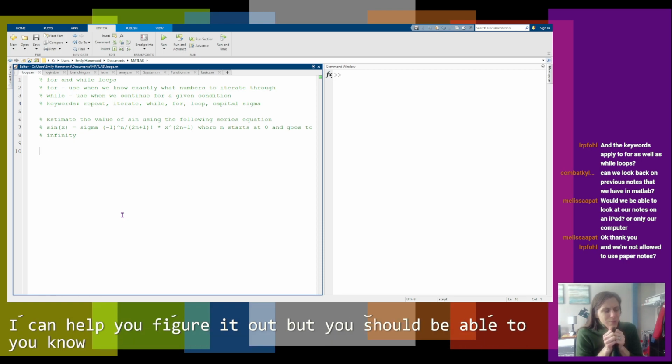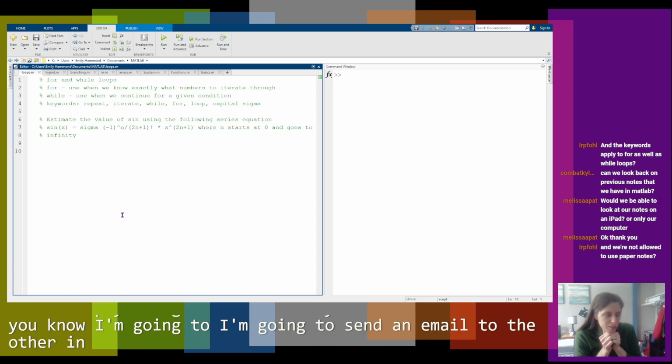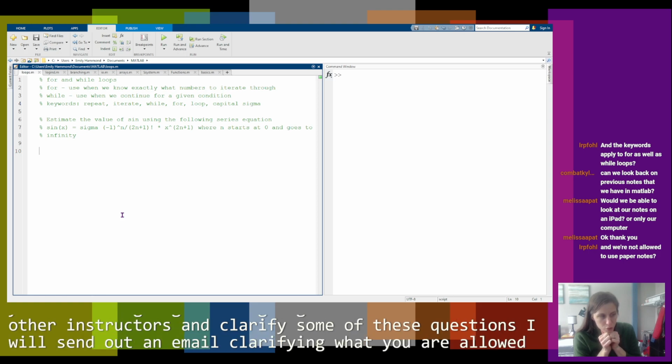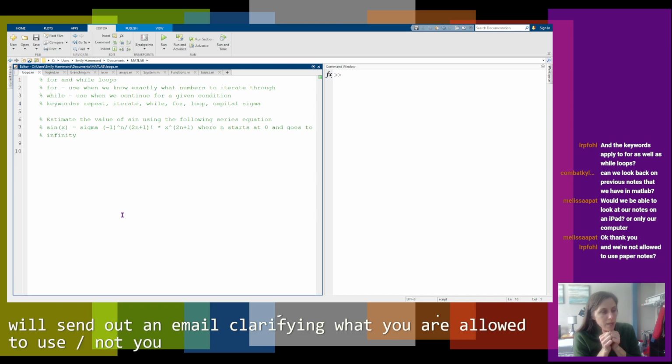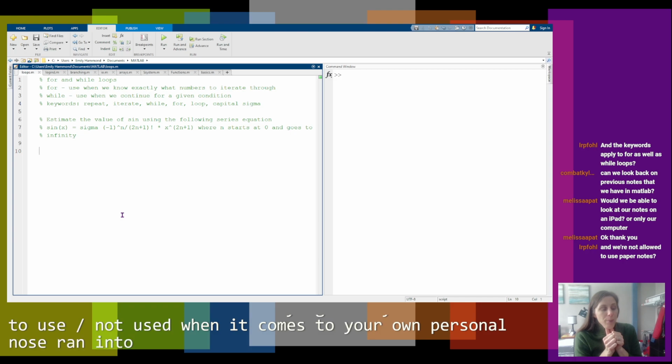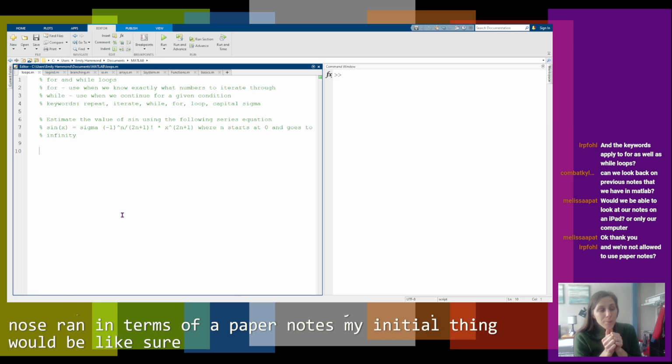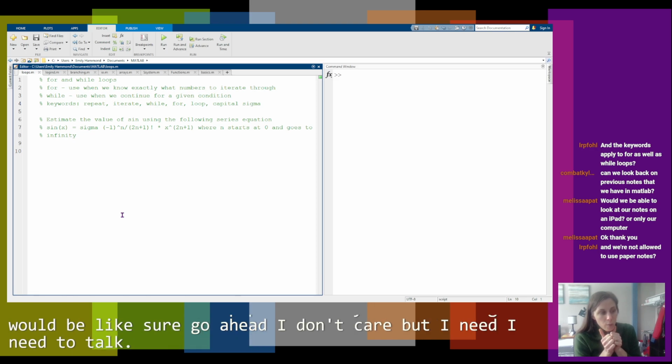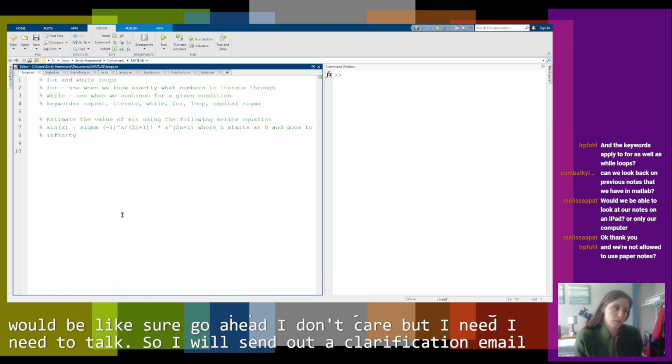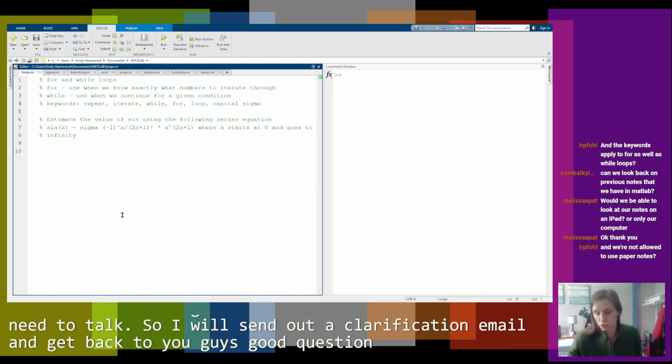I'm going to send an email to the other instructors and clarify some of these questions. I will send out an email clarifying what you are allowed to use or not use when it comes to your own personal notes. In terms of paper notes, my initial thing would be like, sure, go ahead, I don't care. But I need to talk to the other instructors first. So I will send out a clarification email and get back to you guys. Good questions. Very good questions.